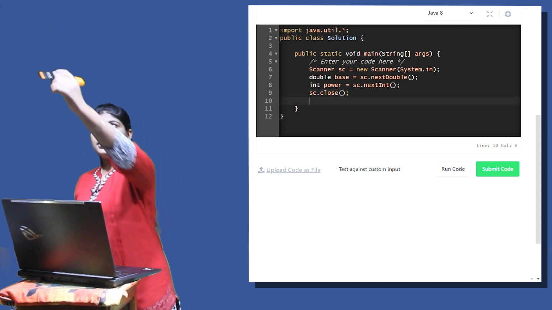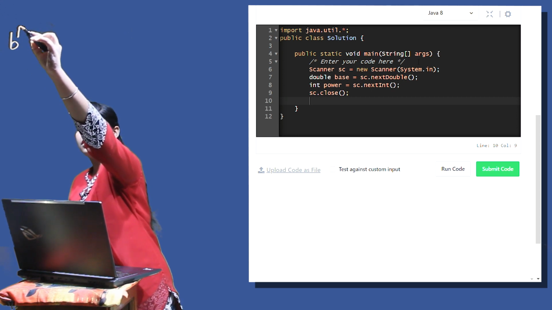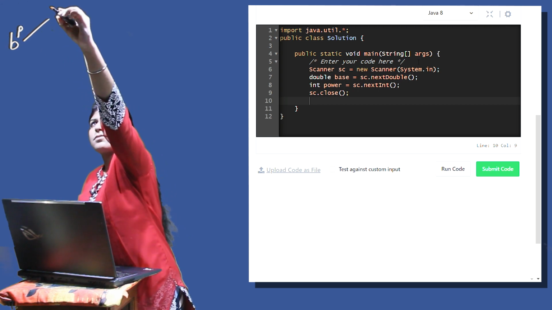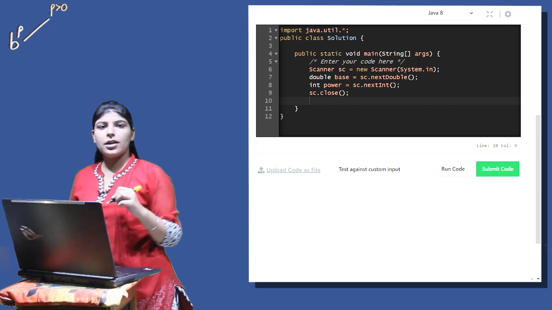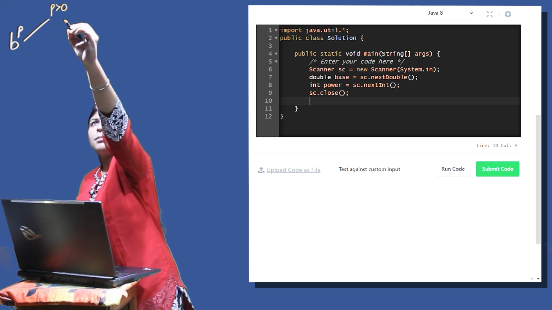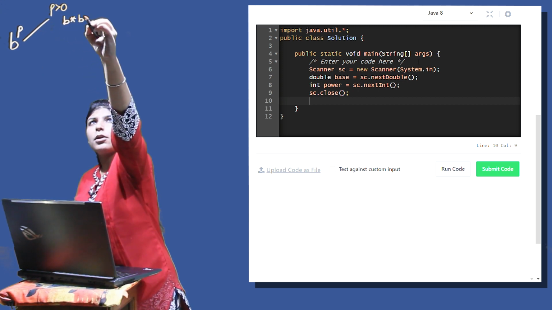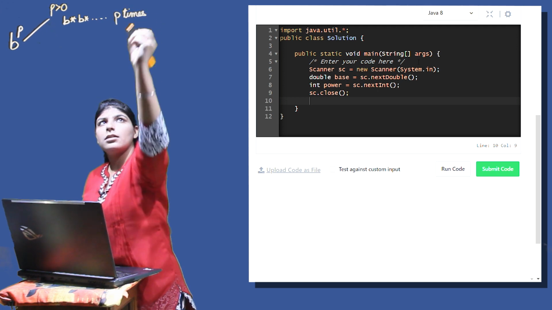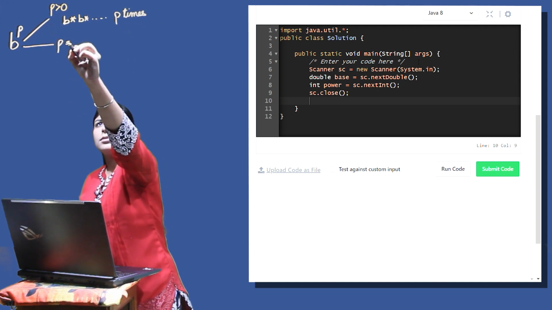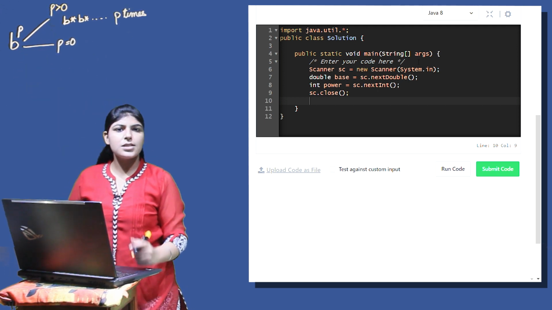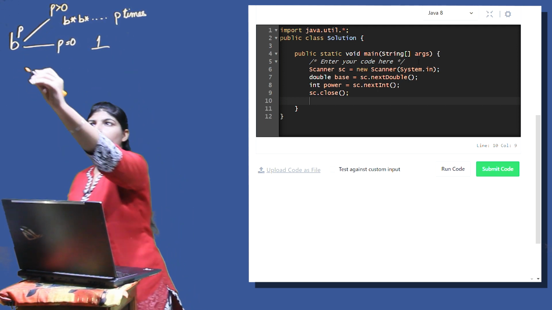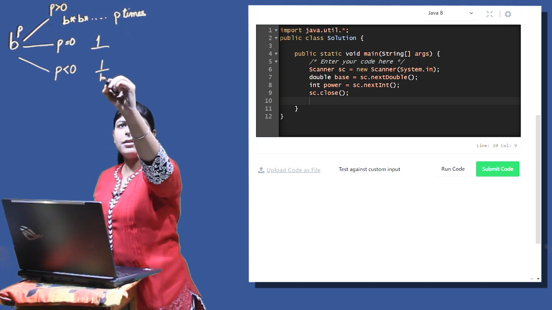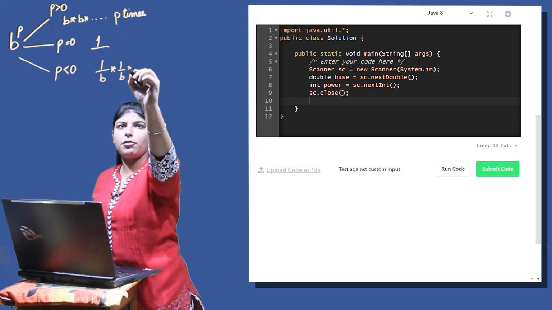Now I want to calculate base raised to power p. So depending upon the value of p, we can have three cases. First one is if p is positive. If p is positive, I will multiply b p number of times. If p is 0, anything raised to power 0 is 1, and if p is negative, we will multiply 1 by b p number of times.